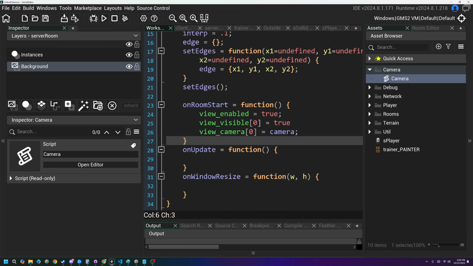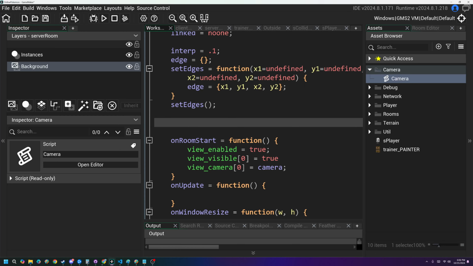And actually, we need to create a couple more functions, don't we? I'll do it above here. We'll have one for set position.